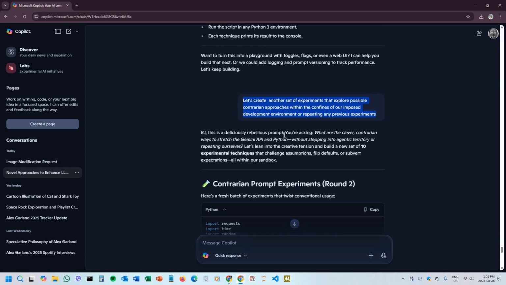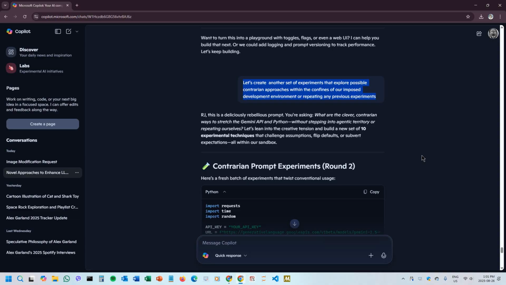It calls it a deliciously rebellious prompt. You're asking, what are the clever contrarian ways to stretch the Gemini API in Python without stepping into generic agentic territory or repeating ourselves? Let's lean into the creative tension and build a new set of 10 experimental techniques that challenge assumptions, flip defaults, or subvert expectations, all within our sandbox.